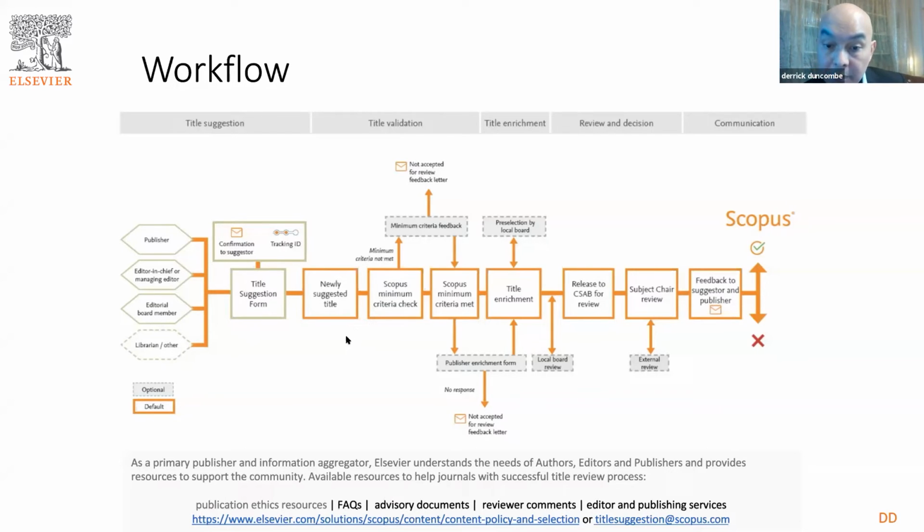And they'll give you the feedback, whether to reject the title and ask you to come back again in X number of years or months, or if they say, very good, minor revisions, and you're accepted and you're going to be indexed in Scopus. So this is the entire workflow from end to end, from the time it starts to the time it ends.